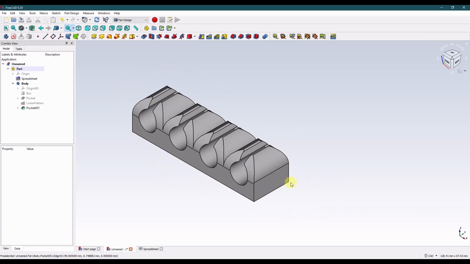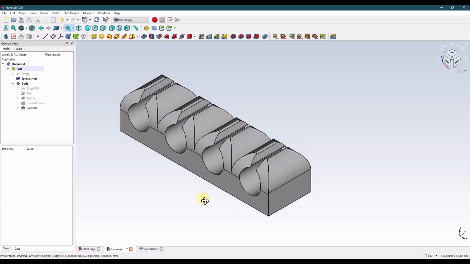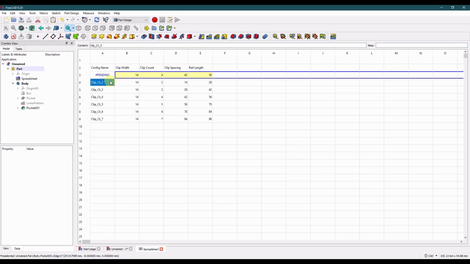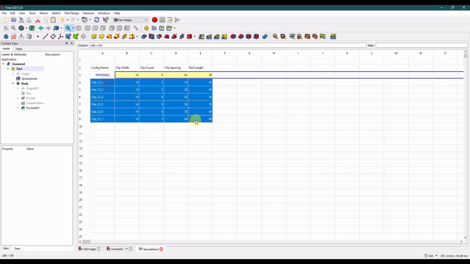So a lot of the dress ups I've just resigned myself to not really have when it comes to FreeCAD. But that was a bit of a tangent, so I digress. Now the model is complete. Now I showed you how to use the spreadsheet table to create alias ranges, and how to use the configuration table feature to create configurations.